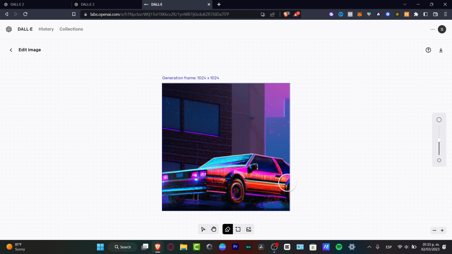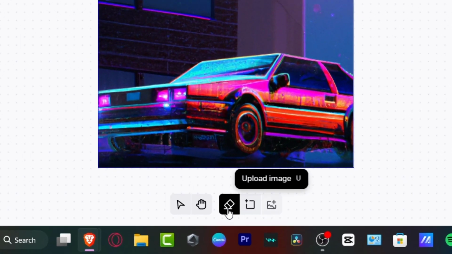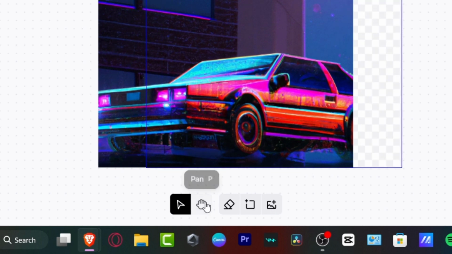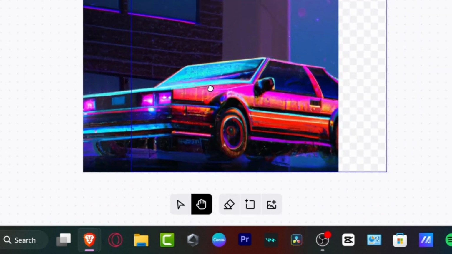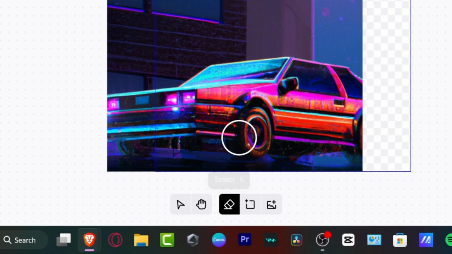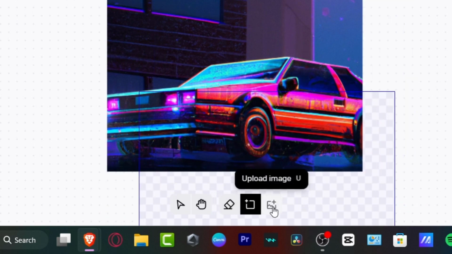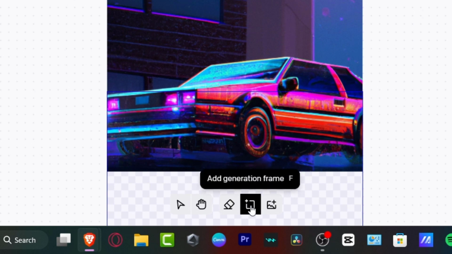So for example, let's say that I want to see more of this car. Here, as you can see, I have 1, 2, 3, 4, 5 different elements. We can choose select so we can move around. We can choose the pen so we can move this place to another one. We can have the eraser. We have the add generation frame, and we have the uploaded image. We want to look out for the add generation frame.